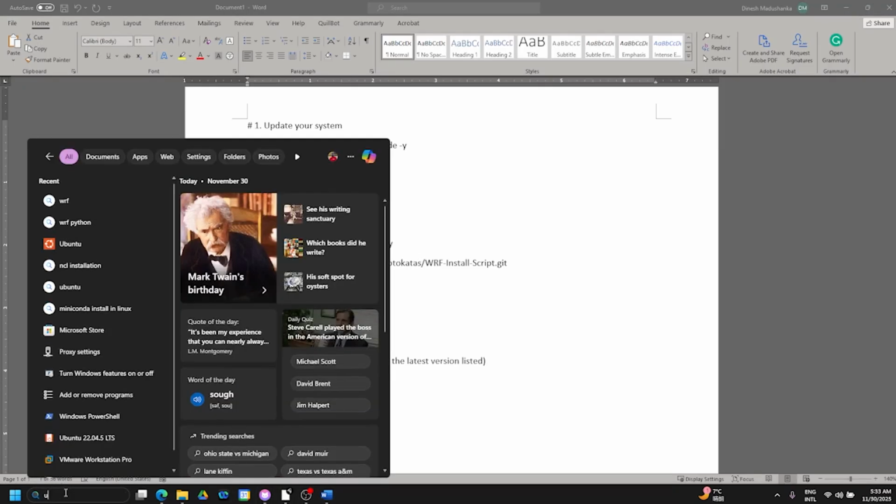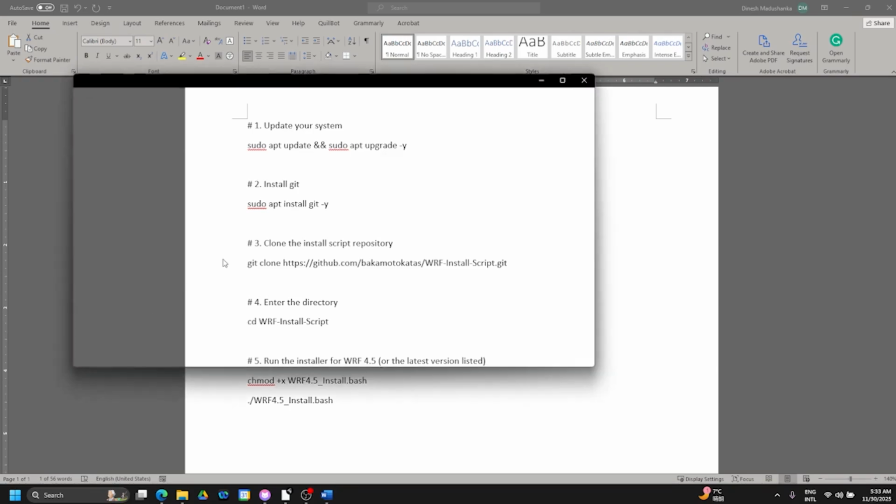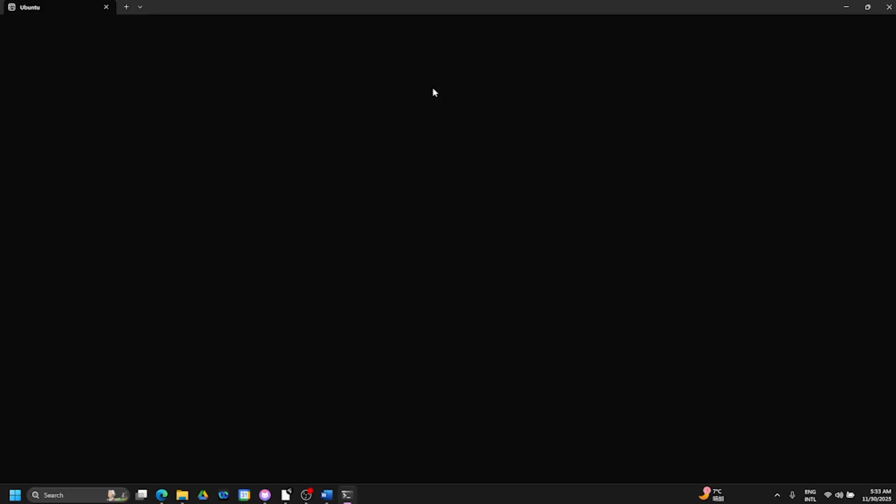Let me go to the Ubuntu WSL system. I will open up the WSL subsystem and wait for it to load. Okay, now it's loaded. Let me turn off the Conda environment. I can type conda deactivate to deactivate the Conda environment, because otherwise it will interfere with the installation.